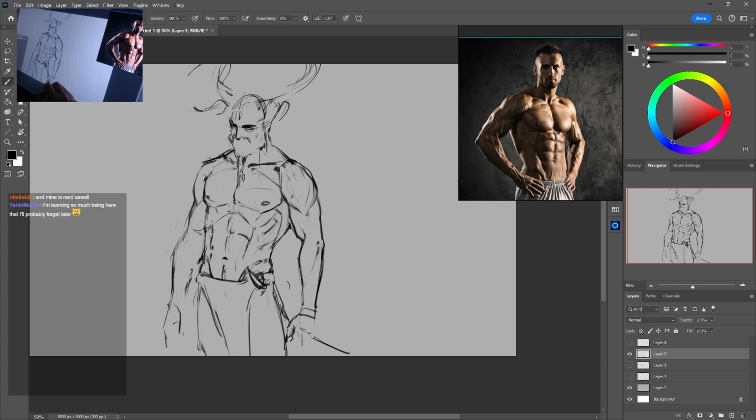I'm gonna give him claws because he has them. And usually on buff guys, you can see more of the veins as well. So we can put those in.